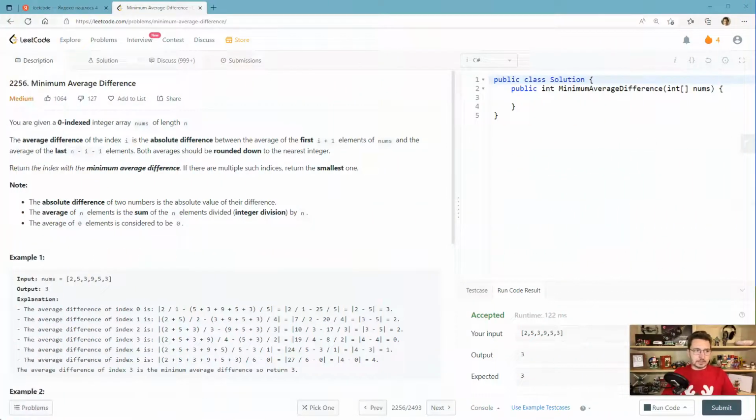Here is today's problem. Minimum average difference. You are given a zero-indexed integer array nums of length n. The average difference of index i is the absolute difference between the average of the first i plus 1 elements of nums and the average of the last n minus i minus 1 elements. Both averages should be rounded down to the nearest integer. Return the index of the minimum average difference. If there are multiple such indices, return the smallest one.